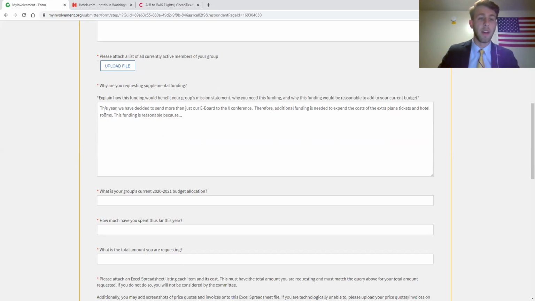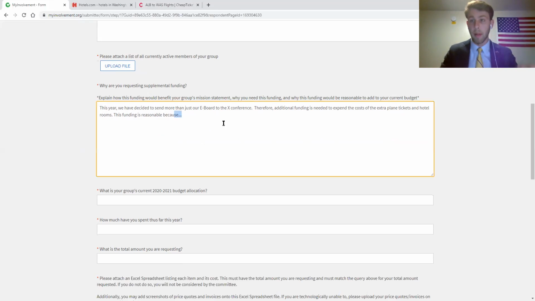So here's my example. This year, we've decided to send more than just our e-board to the X Conference. Therefore, additional funding is needed to cover the costs of the extra plane tickets and hotel rooms. This funding is reasonable because blah, blah, blah, and then you'll get into it. This is a really good example, expanding upon a current event, so that is the example I will be going with. But another example could be that you've had so many events this year that you've used a lot of your budget and you're looking to have more events. That's another reason.